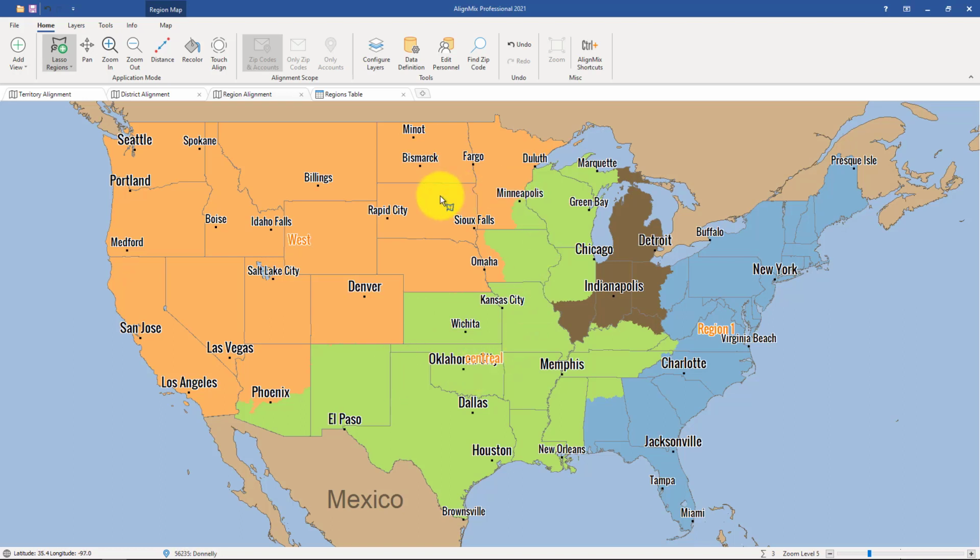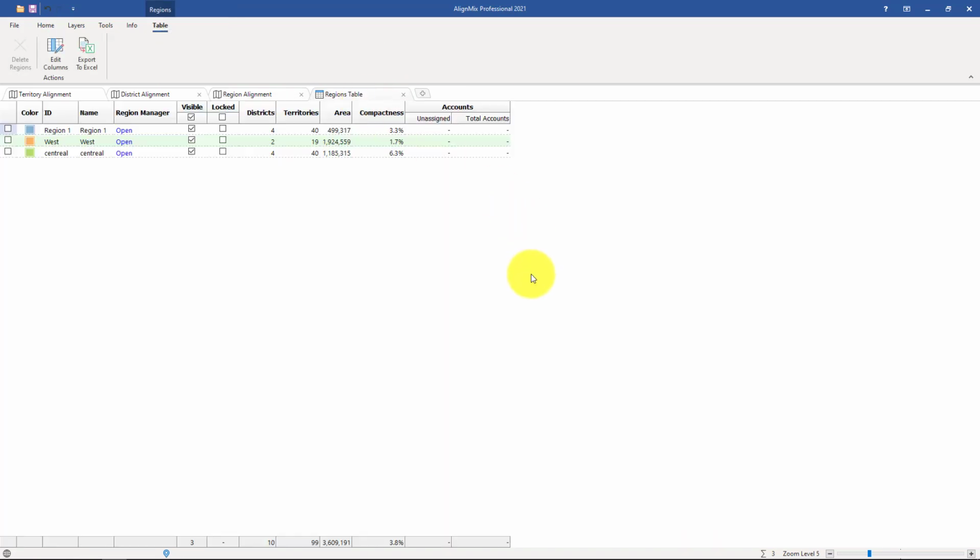So you can see all of our districts have now been assigned to regions, except for this one area here, which we can use the Touch Align tool to assign that one to the central region. And again, that will be reflected here in the region table as well. And there you go. You've just learned how to create region assignments here in AlignMix.